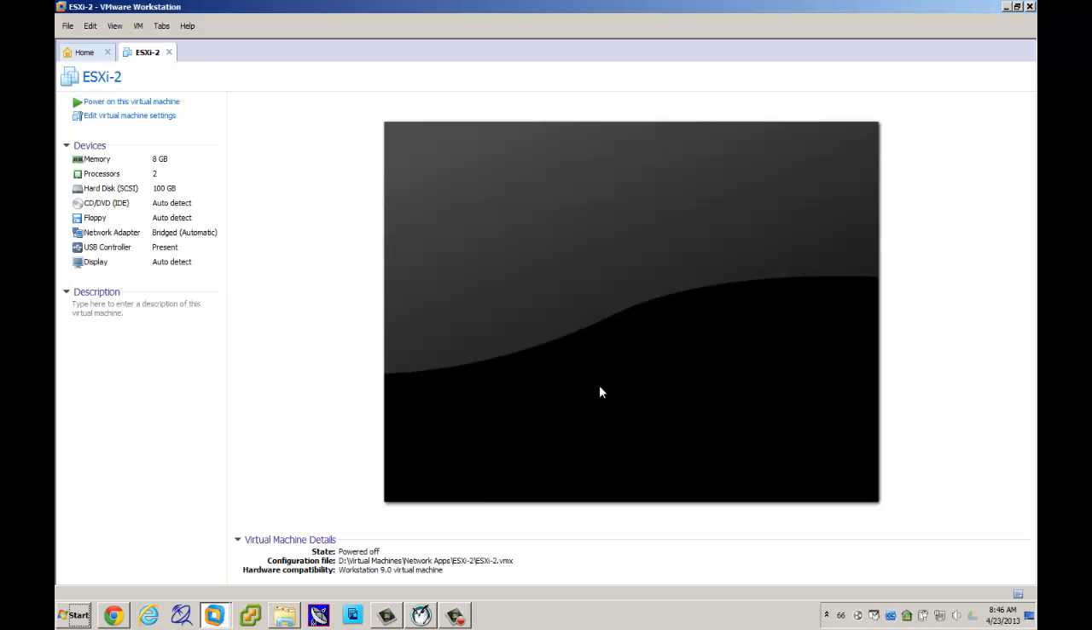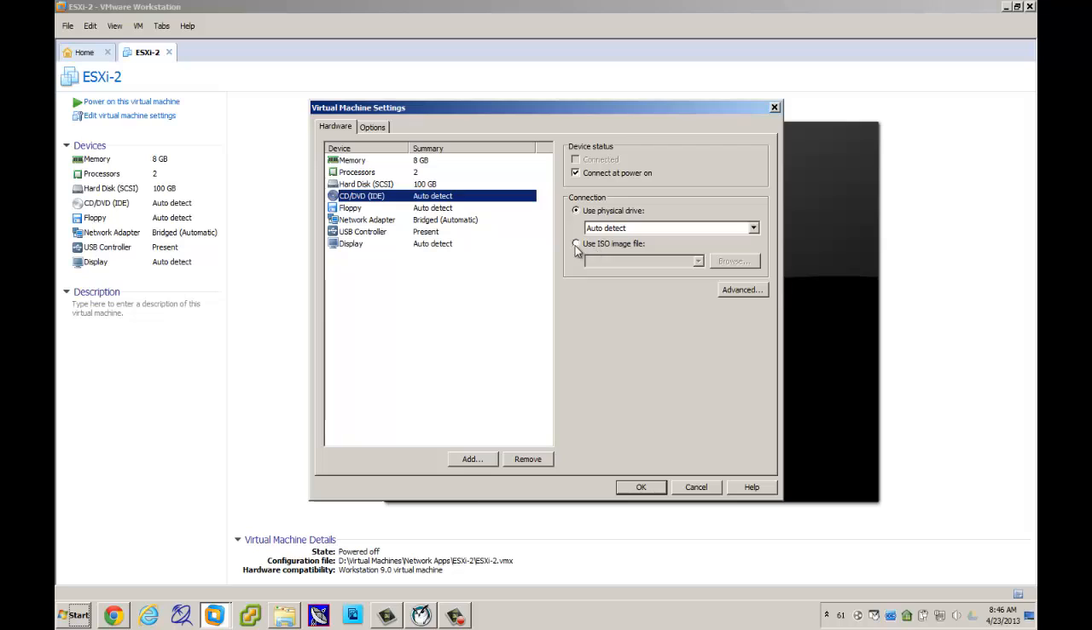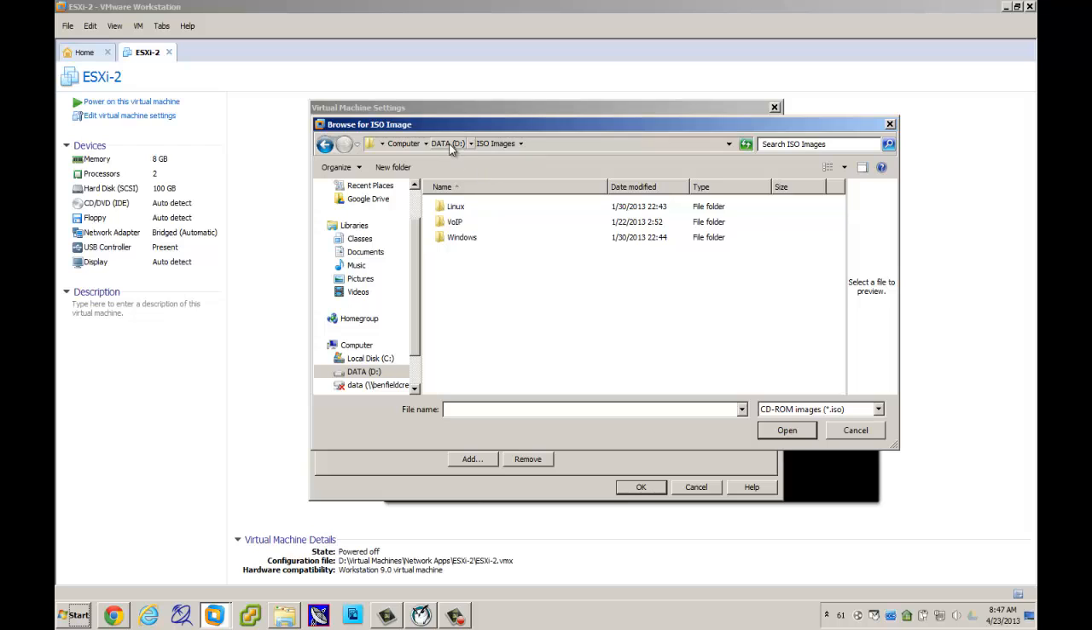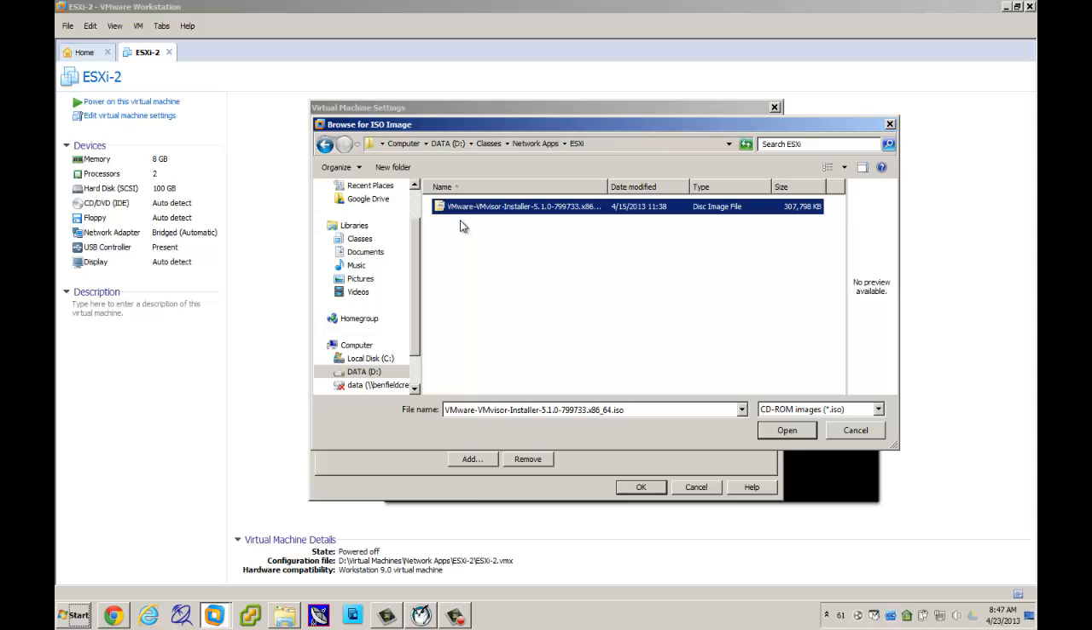So I just built this machine. Now, this is the hardest leap at this point. Think of this as a physical machine. Think of this as a computer on your desktop, not as a window within Windows 7. So I'm going to open up my disk tray. I click on my CD DVD drive, and I'm going to insert the CD, the ESXi CD. So I browse for that. Wrong place again. Classes, network apps, ESXi. And it's called VM Visor.